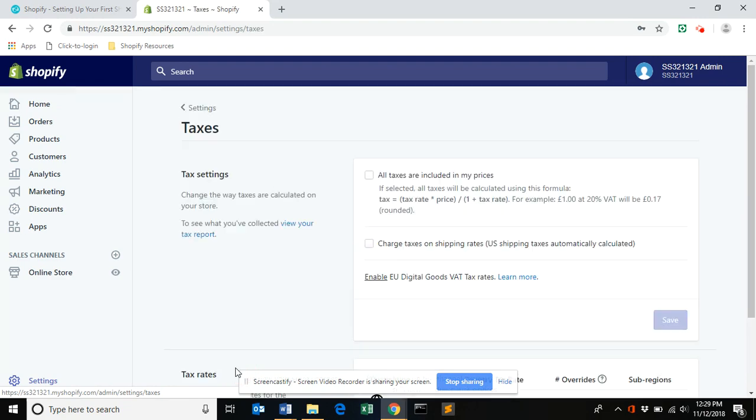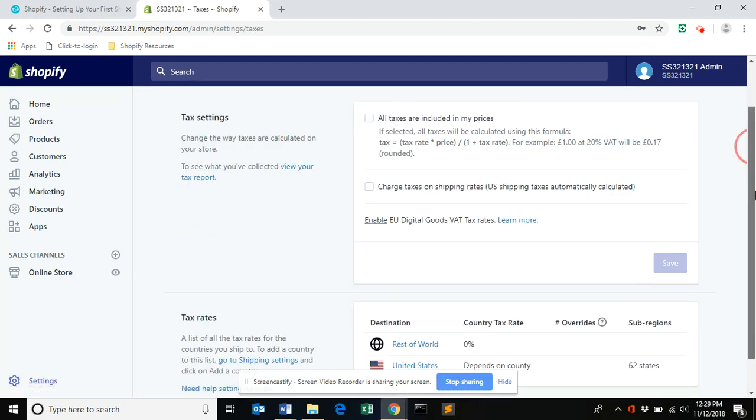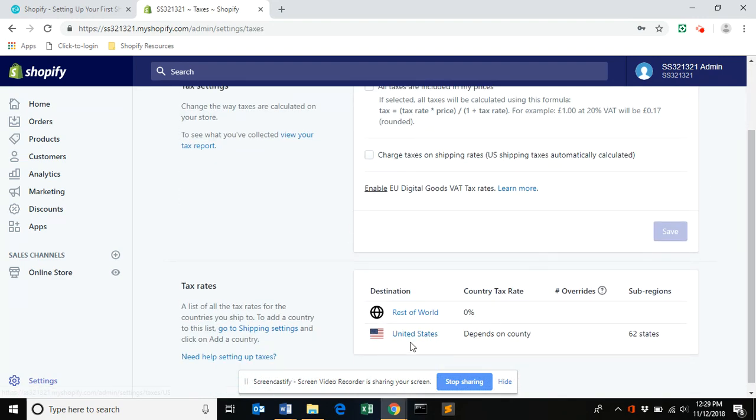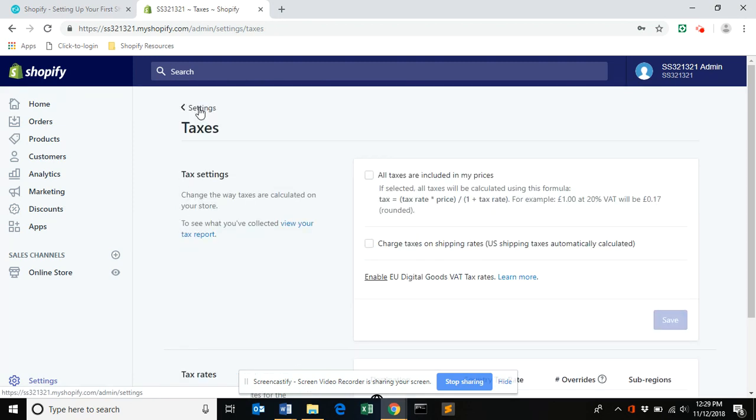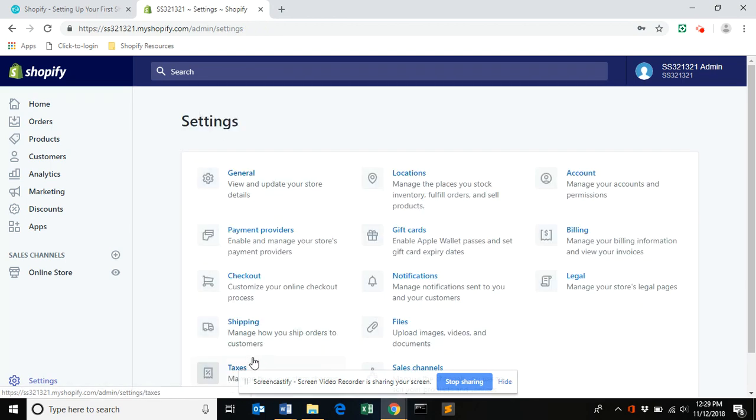Taxes are going to be set up automatically based on the information that you provided at the beginning. It's very well worth checking it. You go in and just make sure that this is the appropriate zip code that you're in, and then Shopify will collect the taxes for you. Well, they'll charge the customer the taxes for you. It's still your responsibility to collect and pay the taxes.